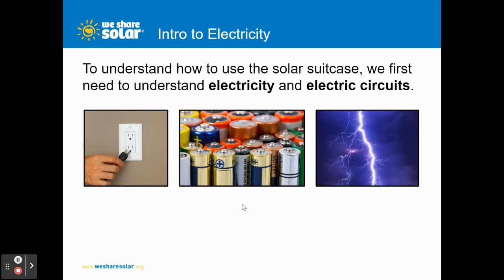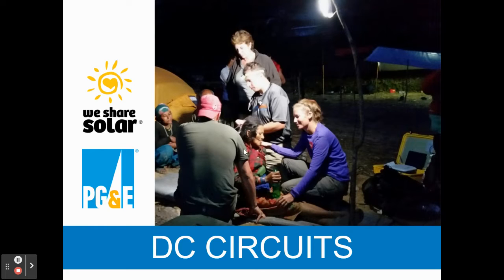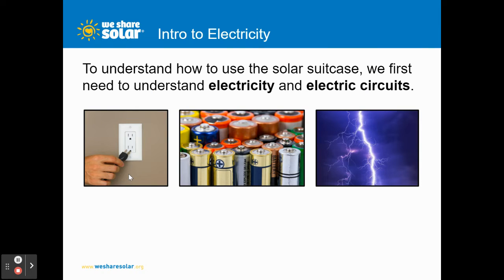Thanks. So to understand, we're going to use these solar suitcases. There's one over here on the side. They provide emergency power. I held it up last week or the week before. They're made by a group called We Share Solar based in Berkeley, and PG&E funded our ability to use them in our class. So we're thankful for that. And you guys are going to get to assemble one of these suitcases in a couple of weeks. We're just learning about solar power and how it works first.